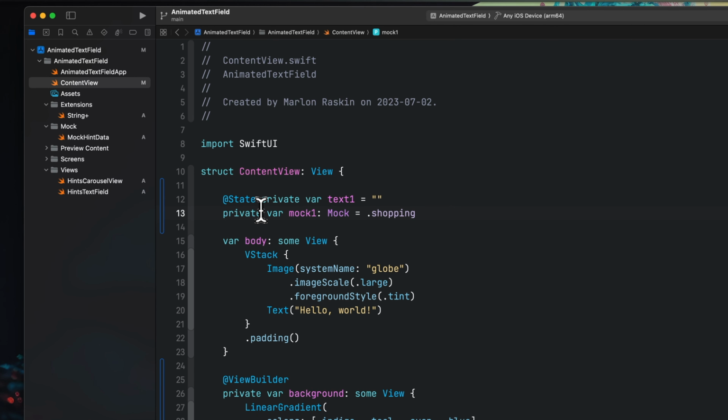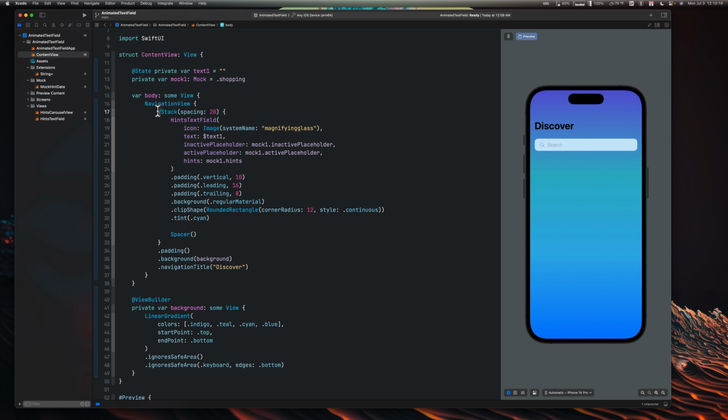So essentially we just have a navigation view. We need an S here again. There we go. We see our view updating over here. So it's looking pretty nice. And everything's living inside this navigation view. Then we have a VStack with a spacer. So that's the reason why the search bar is pushed all the way to the top.